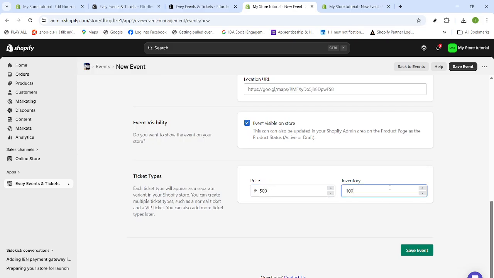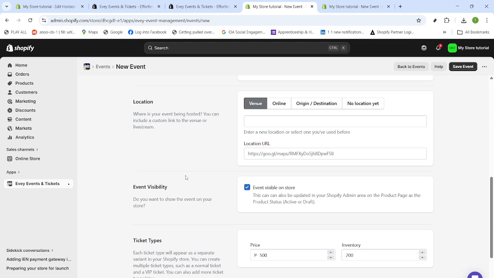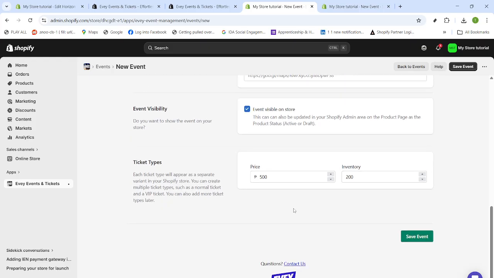Create your ticket types. Add options such as General Admission or VIP, set the price, and define the available quantity to control capacity. You can also adjust sales start and end times to open or close ticketing automatically. If you see any additional highlighted settings, use them to refine things like tax behavior, required attendee details, or visibility on the product page. When everything looks good, save the event.